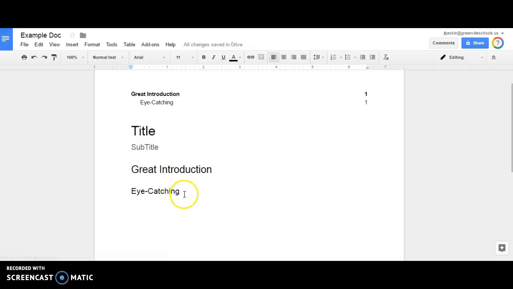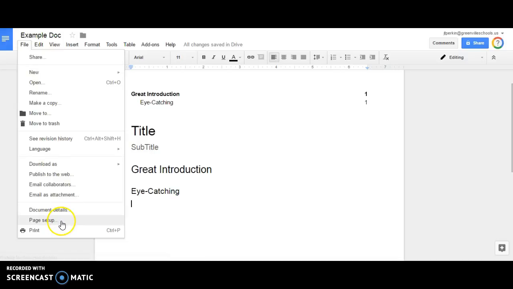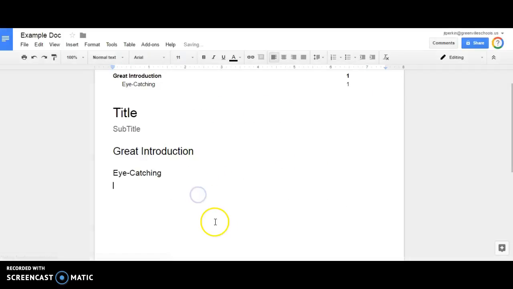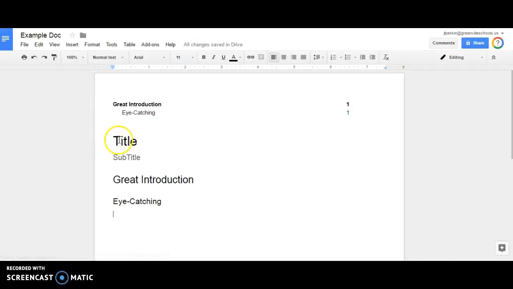If you want to change the margins, it's under File, Page Setup. And here you can adjust the margins. I wouldn't make margins any smaller than 0.5. They have problems printing and copying if the margins are too much smaller. You can see it shifted everything over and up to account for a smaller margin.